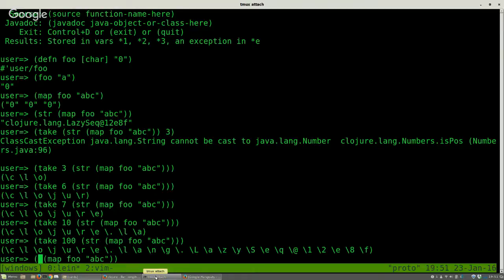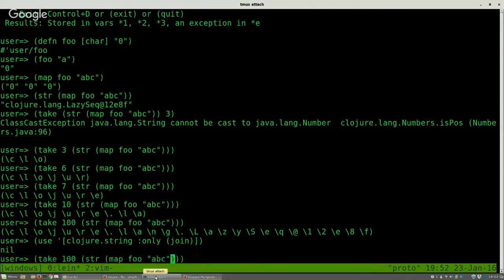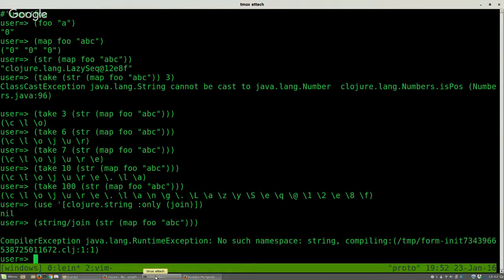Maybe it is string.join. So if we say... We didn't even get a list of strings. We got a list of characters. I know. Clojure string syntax. Oh, I guess we don't need to include string.